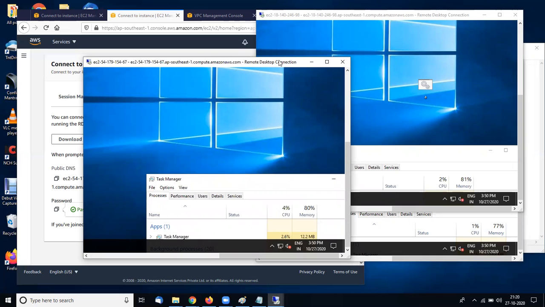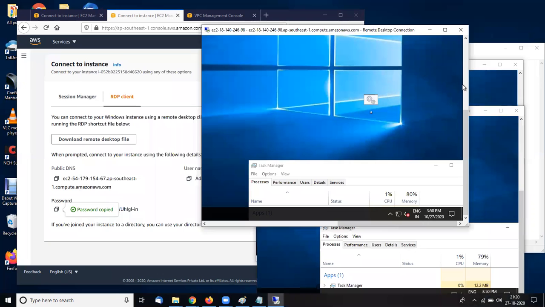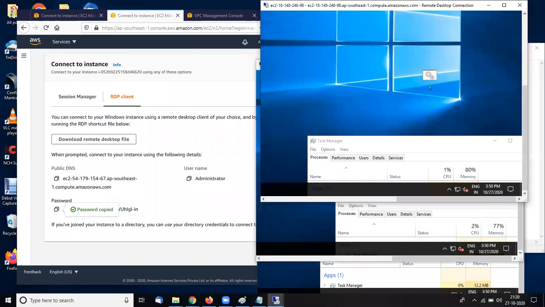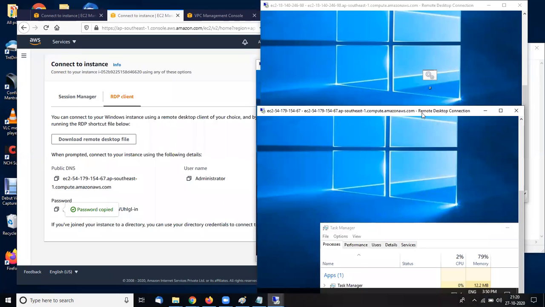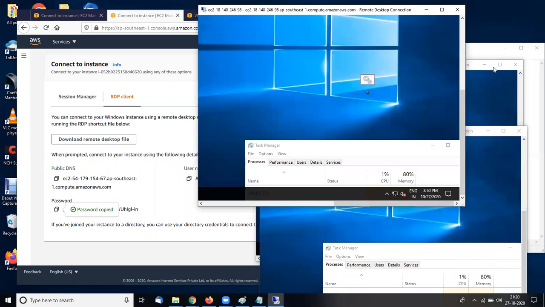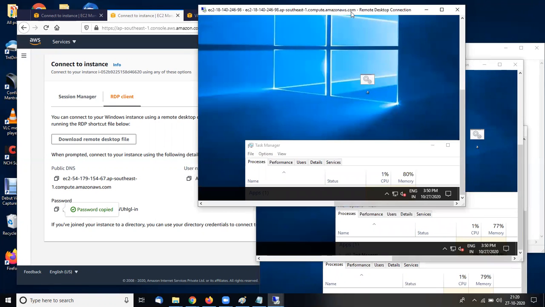As you see, I set it here. So 1%, 1%, and 1%. So 2%, 1%, and 1%.